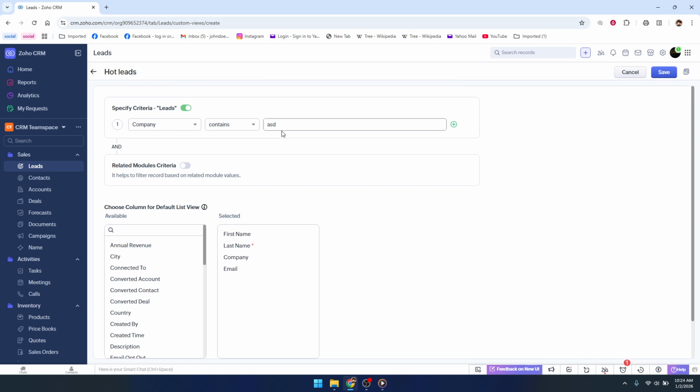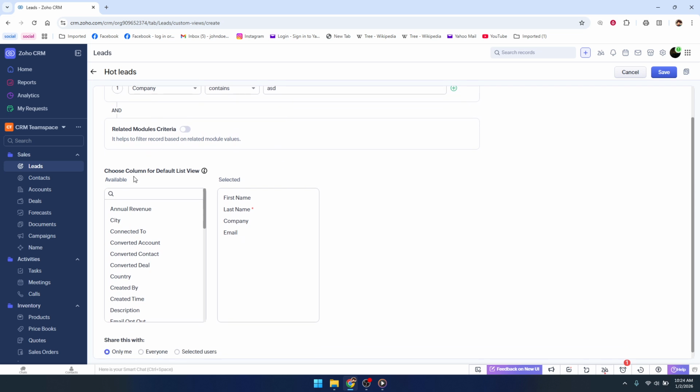After setting the criteria, choose which columns you want to see in your list. Columns are the fields that will show up in your table view, such as name, email, phone, company, or any custom fields you've added. Select the columns that are most useful for quickly scanning and working with this list.